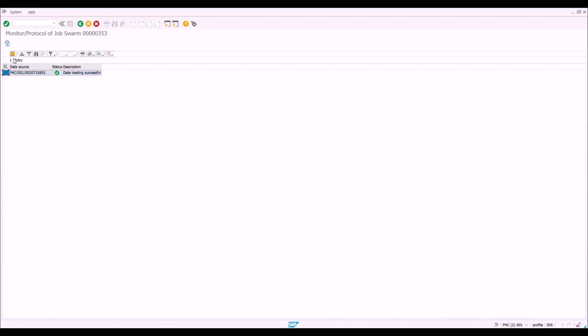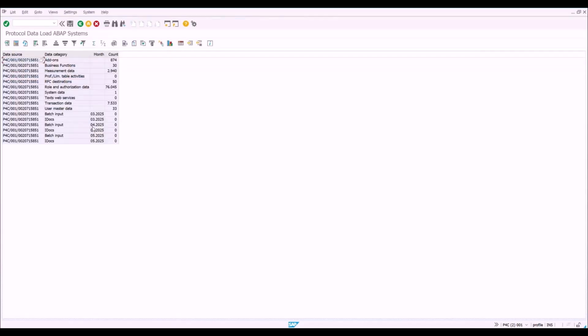One more option is that you get to see what the data and the count are. All this information is getting loaded, and it shows that the data is fetched from the satellite system and brought into Snow Optimizer for SAP.